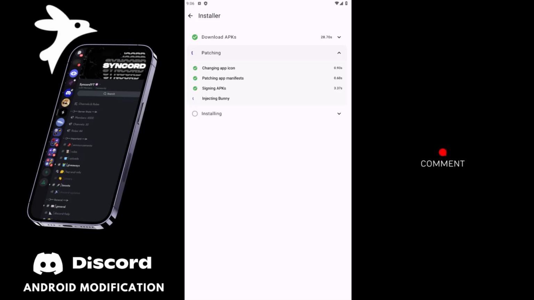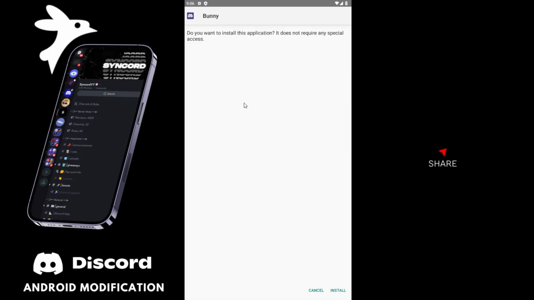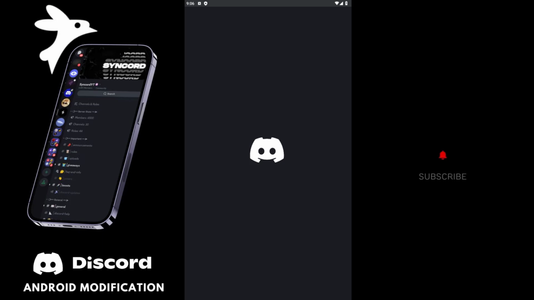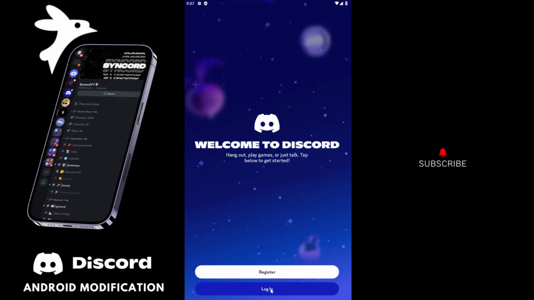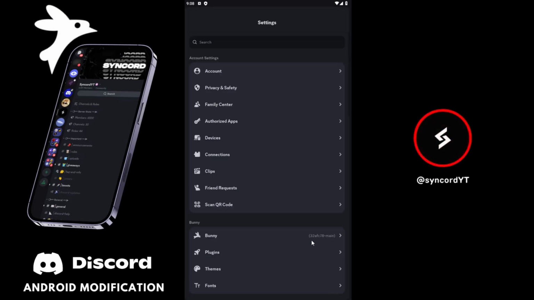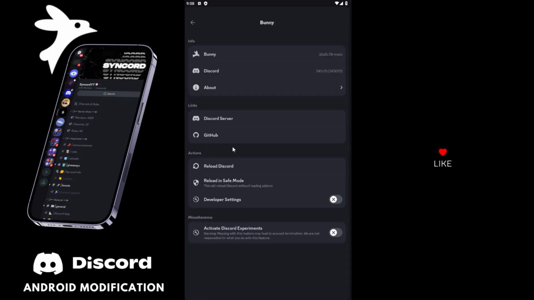Once everything is downloaded, it's time to install Bunny. To do so, click the Launch button and install Bunny. The Bunny Syncord modification will be opened once it has been installed. Alright, now let's log into our Syncord account. Once logged in, go to User Settings and scroll down to see if Bunny has been properly installed. If you see these Bunny settings, you have successfully installed the Bunny Syncord modification.